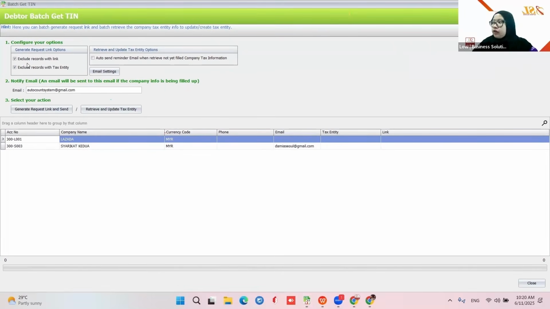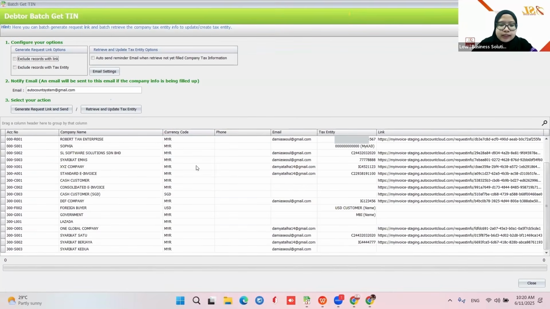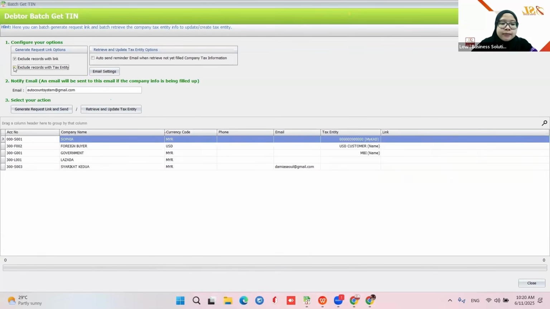By default, it will exclude all the records with link and exclude all the records with tax entity. If you untick, it will show all the information. But this one you need to tick, because you don't want to send a double link to your customer. And then here is your notify email, the email you want to be notified at when the customer has updated. If you want to set the auto reminder, you can tick this one, but if you don't want it, you just untick.